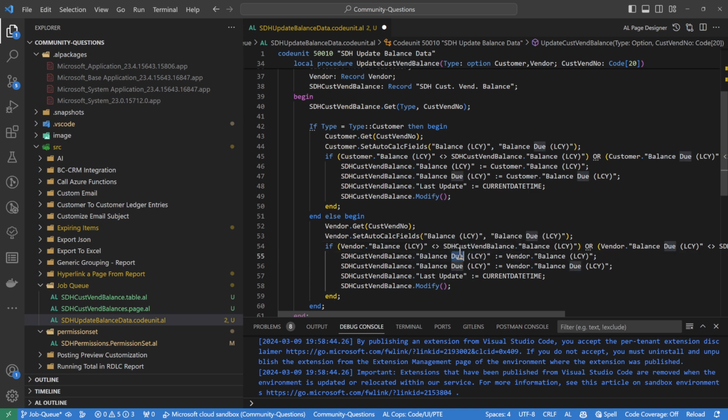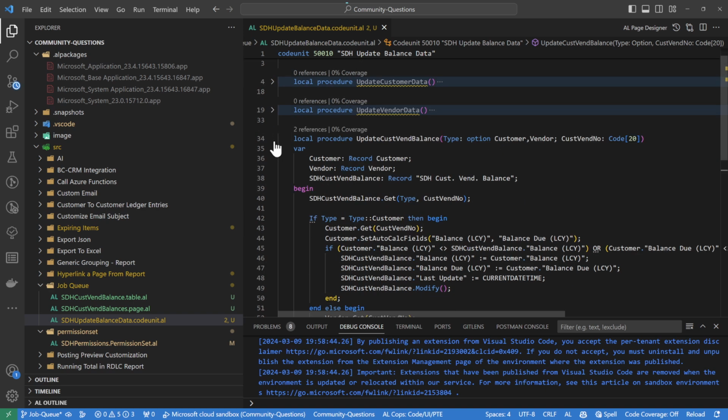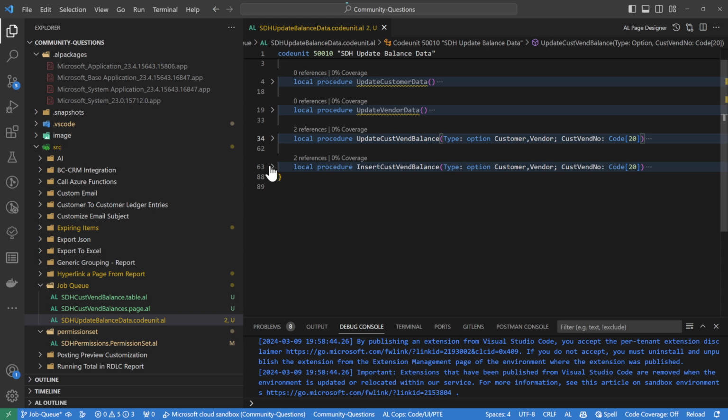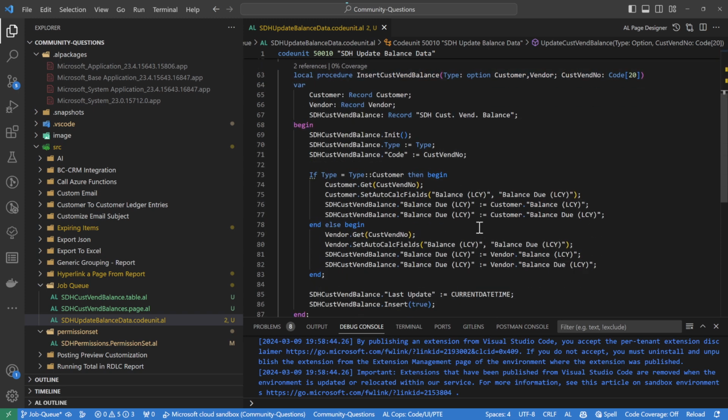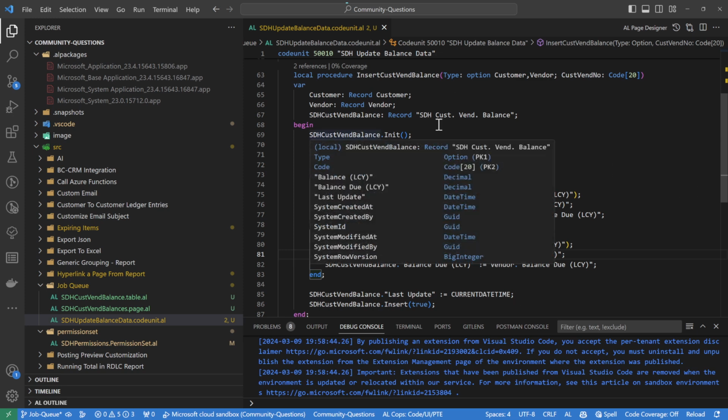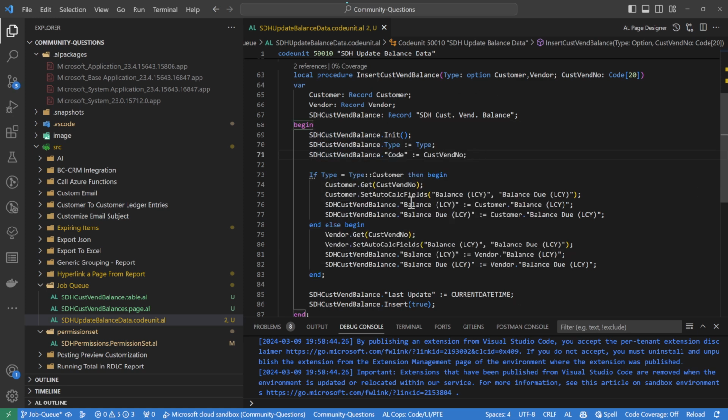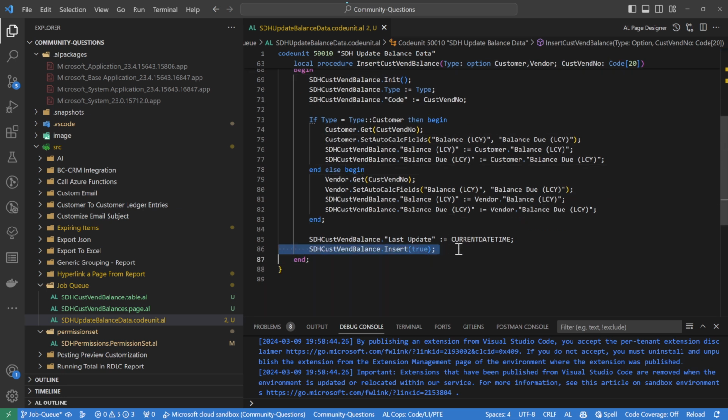So let me do this. Okay. So this function will update the record into that new table that we have. The other one, if a new customer or a vendor is found, this method will insert the record into the new table with all the values that are needed. So it inserts the record, defines the type, sets a number, and then gets the balance and balance due, and then inserts that record.